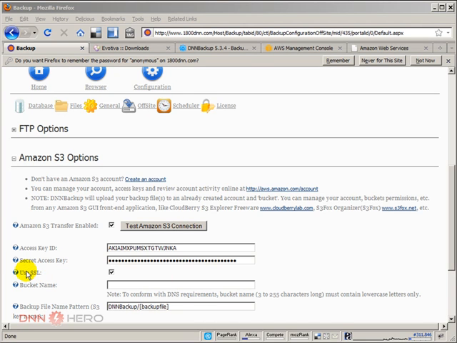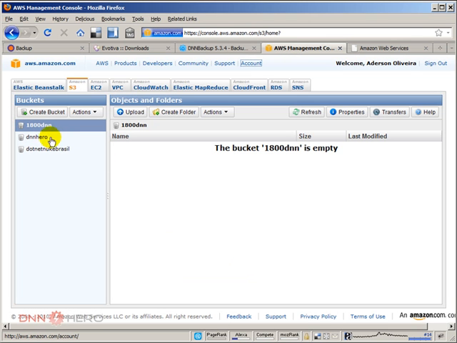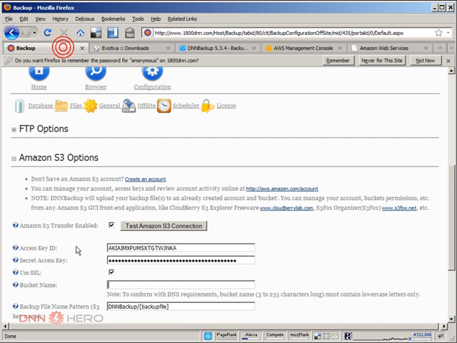Perfect. So now the other option is if you want to use an SSL connection while you transfer the files. I'm going to keep that checked. Bucket name. This is a term used by S3 to identify which bucket, which area you want the files to go to. In my case, I have created a bucket called 1-800-DNN. So I'm going to put that there. 1-800-DNN. It's the same. Yes.